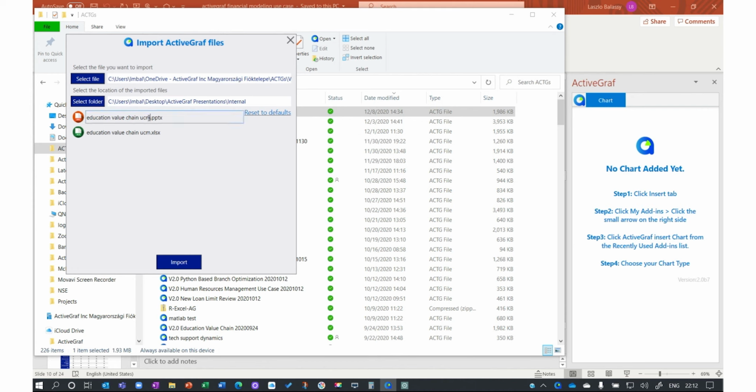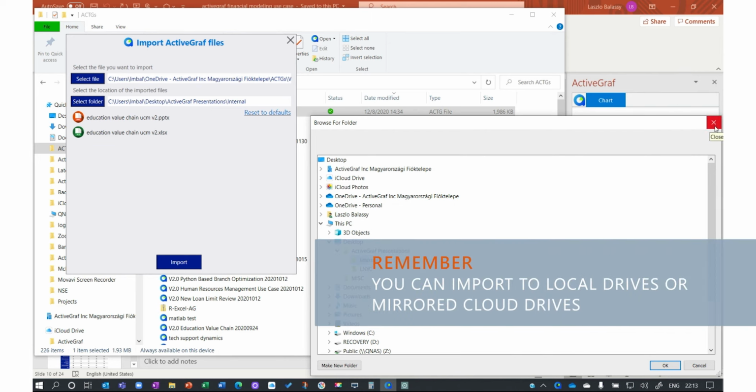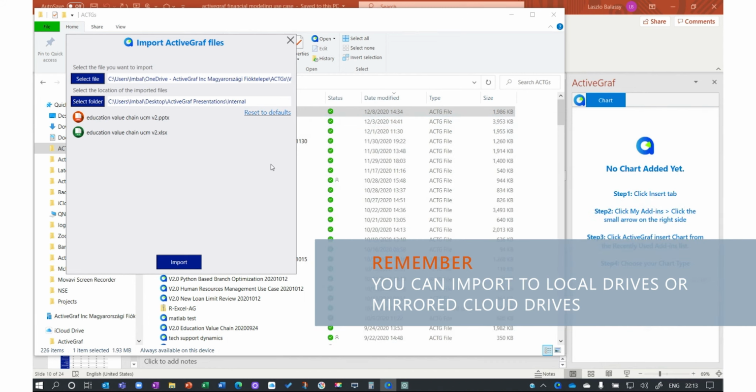We'll get into Save As a little bit later. So you can click into the name and say V2, for instance. ActiveGraf will not allow you to save the same file name to the same location, to make sure that the tokenization is stable and works well. You can also click in to select the folder and change the folder to whatever you wish. Keep in mind that you can only save ActiveGraf enabled files to local drives or Box, Dropbox, and other non-streaming cloud drives.